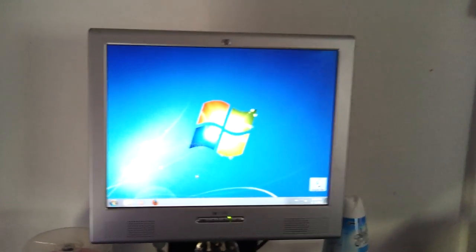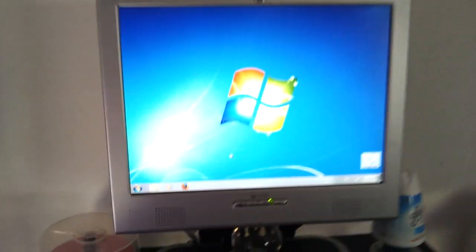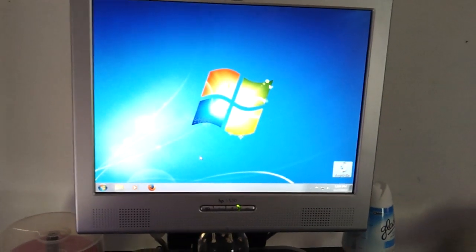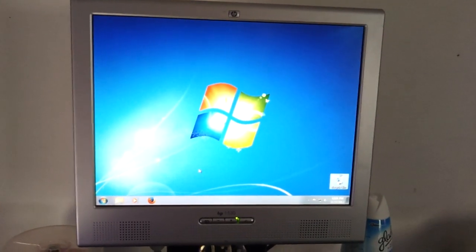It's got 1 gig of RAM. Everything else is stock. And I'm running Windows 7 Home Premium. I know a lot of people are having problems with this. It's simply the graphics card. It's not compatible. Dell didn't release one, but there's a way around this, and I'm going to show you how to do this.